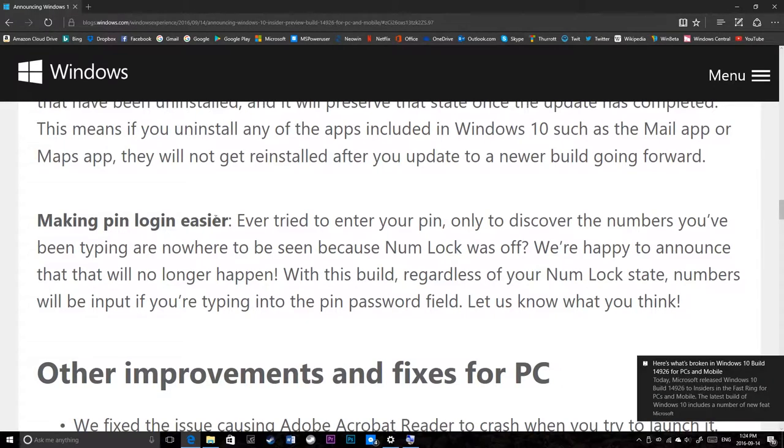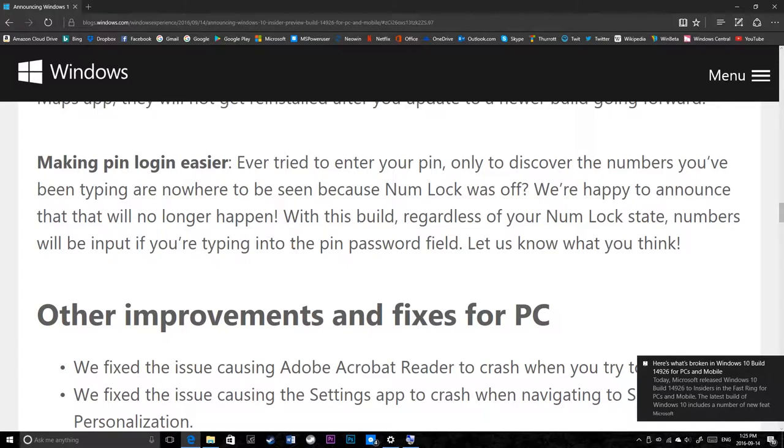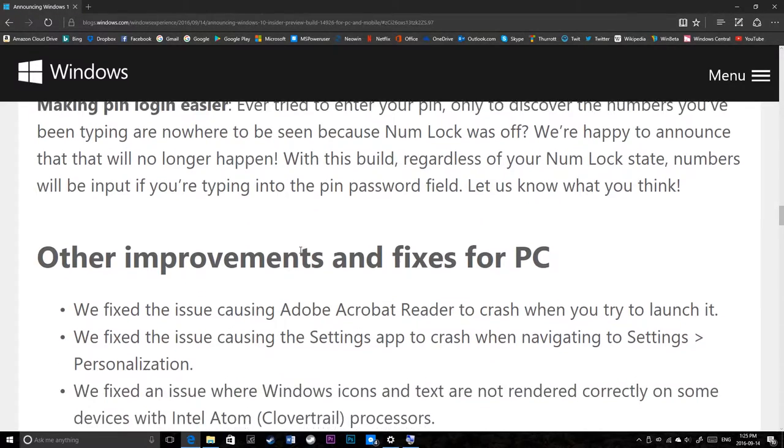So, let's see, making PIN login easier. This basically lets you log into the PC with your number pad, whether you have Num Lock on or off. So, that's useful.